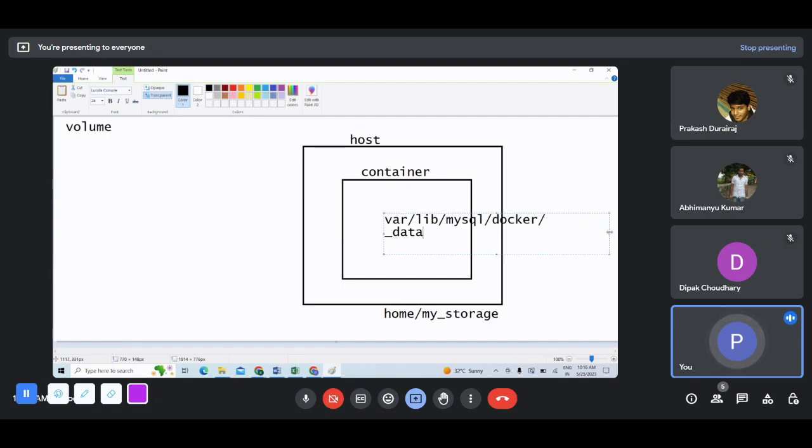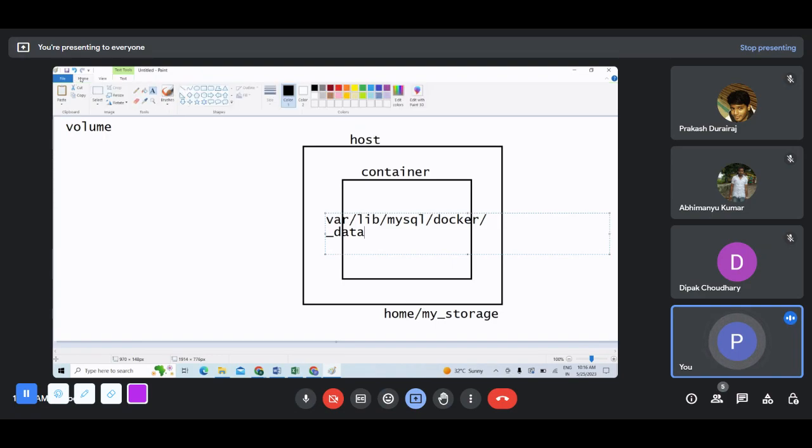See, in the case of port mapping, we were doing the port mapping from host to the container, right? Host to the container, same thing here actually. Volume mapping as well we are going to do from host to the container. Now how are we going to map the volume? Bear with me. After completing this volume mapping, you will understand 100%.